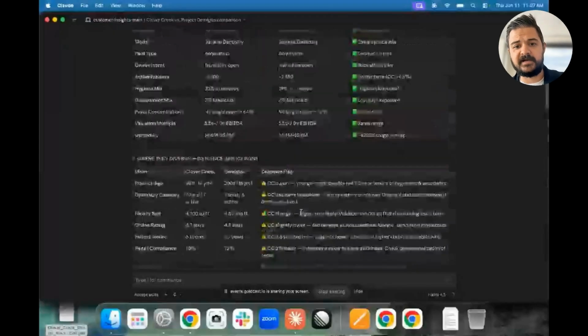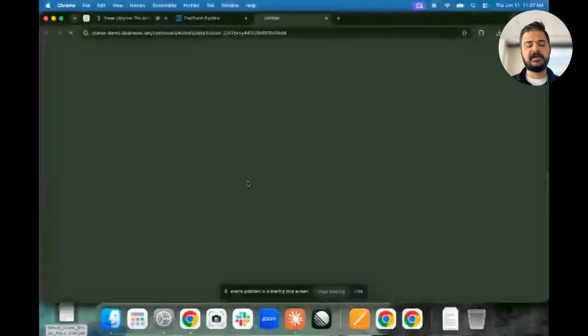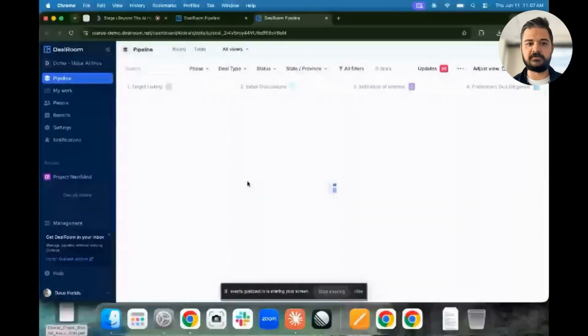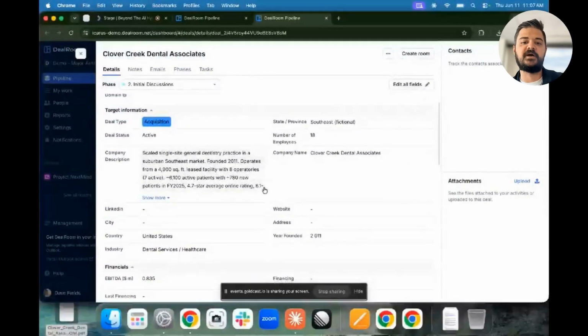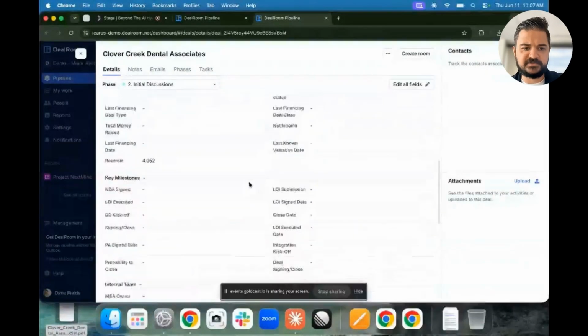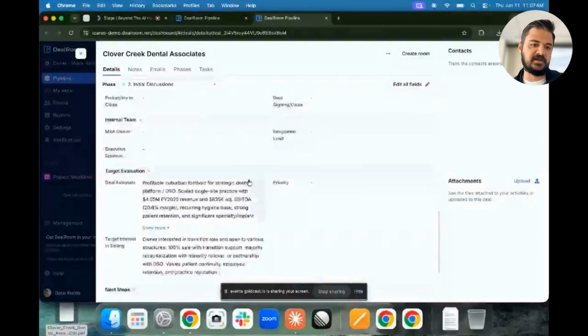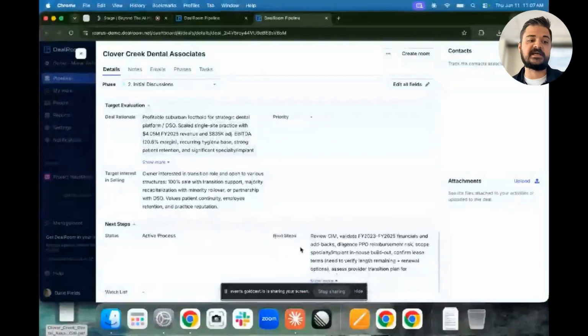So I'll go ahead and scroll back up top here, and I'll click open my deal and see what the actual output is in DealRoom based on what I've just run. So clicking into this, you'll see Clover Creek Dental Associates has done an excellent job at identifying the type of deal, the description of the company, pulling out financial information, rationale, why the target is interested in selling, and then, of course, next steps, all based off of a very quick prompt. And here you can see in just a couple of minutes how easy it is to take this information, compare it against your historicals, and then ultimately come out with an output that will actually move the needle forward.